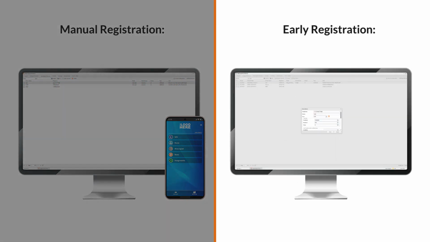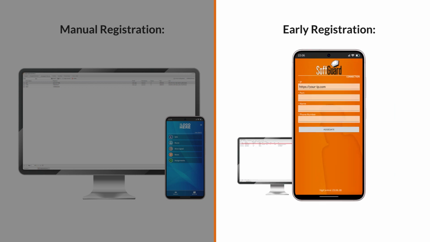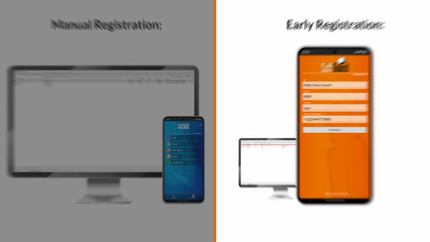Early registration. This method reverses the order. First, you create a new user from the VigiControl module, setting up the necessary parameters. Then, the user utilizes the same name and phone number for instant access to the app. Let's delve deeper into these methods and see how they work.